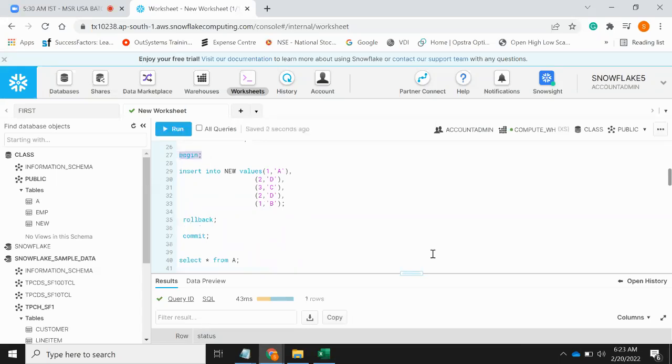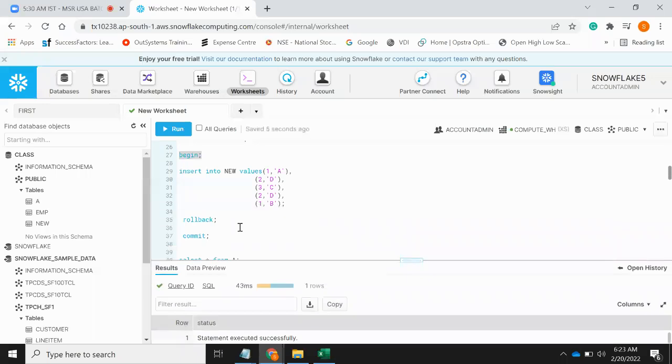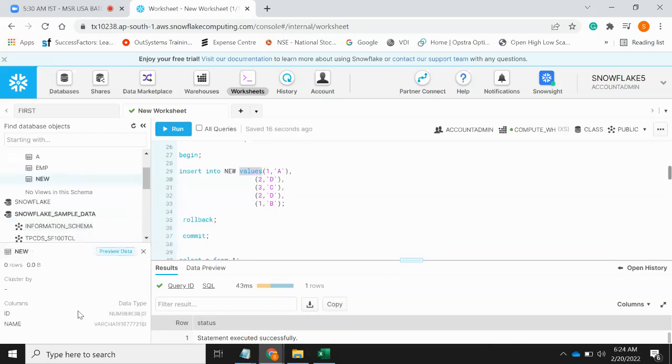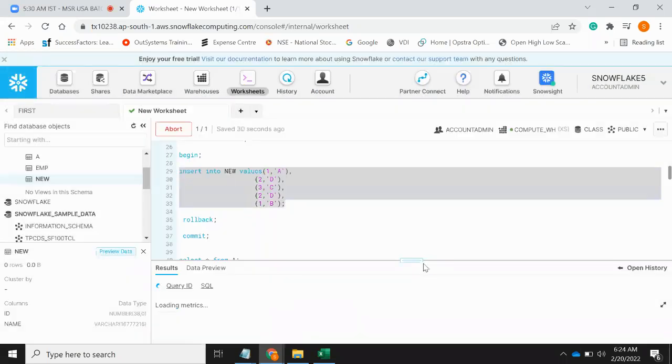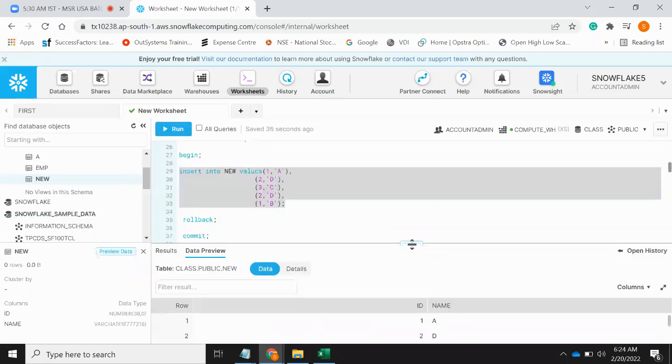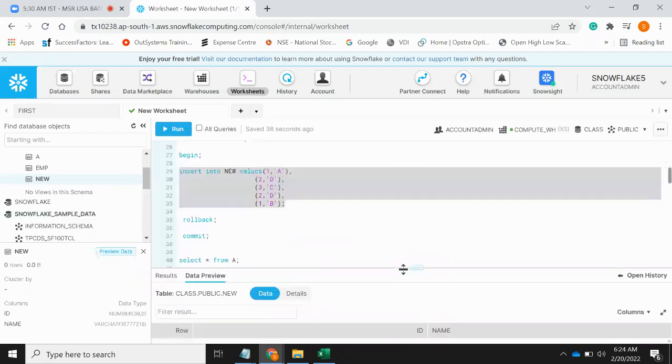Suppose we executed begin. Now we are trying to insert values into this particular table: insert into table name, values for column names. What are the columns we have here? If you click on this, it will show you ID and name. For ID we are inserting one, and for name we are inserting this. Now we have inserted the data, right? If you check how many values we have, see this, we have 5 values.